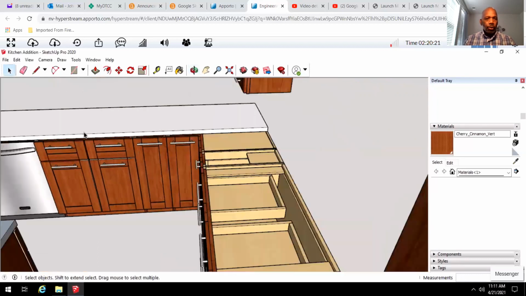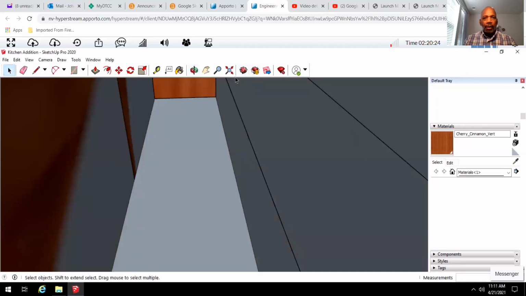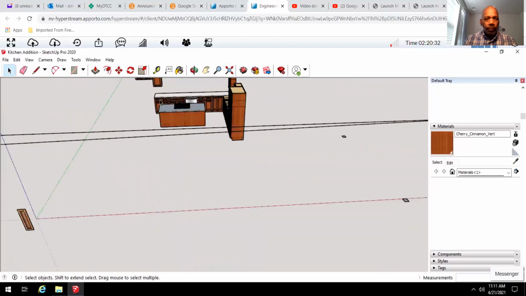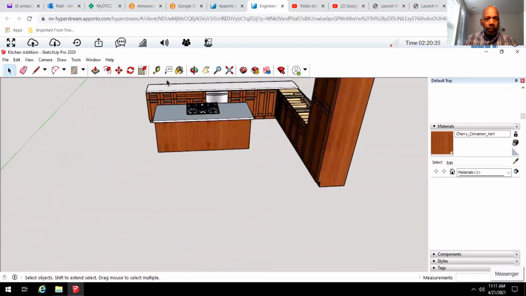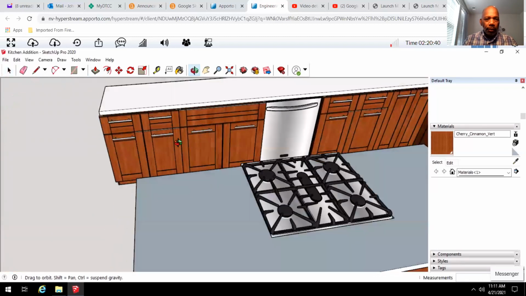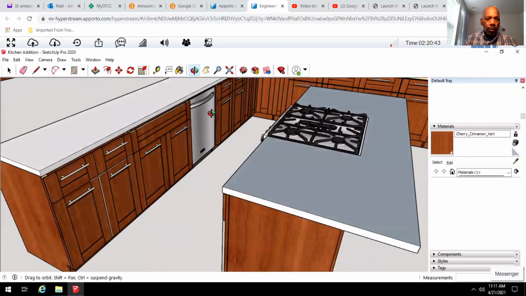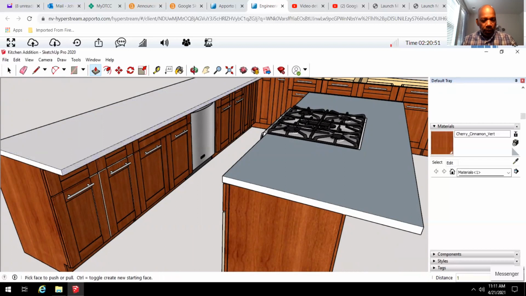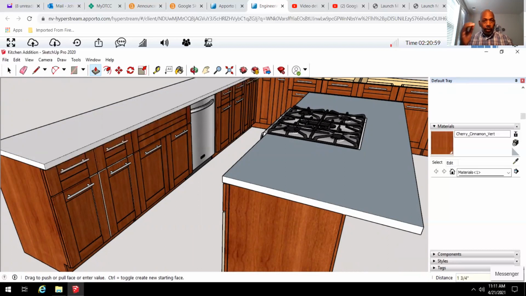So what I want to do now is to give myself that overhang at the front. I'm just going to orbit around a little bit like this. Cool. Push pull again. Choose this surface right here. Pull it out. Then type in 1 3/4 inches for that overhang. There we go.